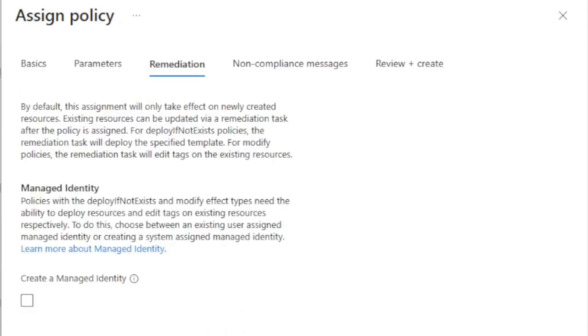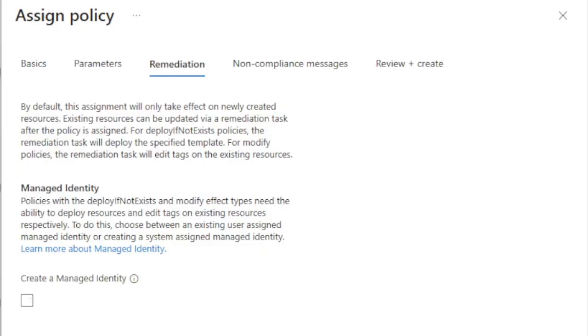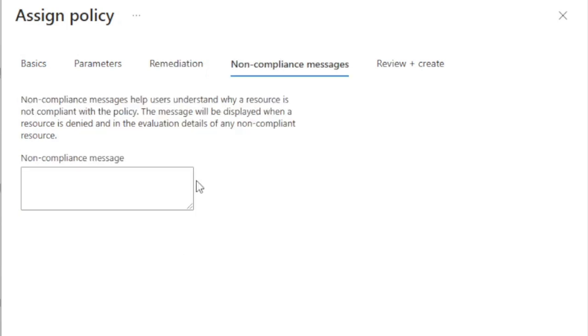Remediation would be if I had resources that already existed that did not have these tags, and I want it to retroactively go back and add these tags to those resources. I can create a managed identity for that. Otherwise, this will only take effect on new resources that I create, which is fine in this case because the subscription that I have selected has nothing else in it.